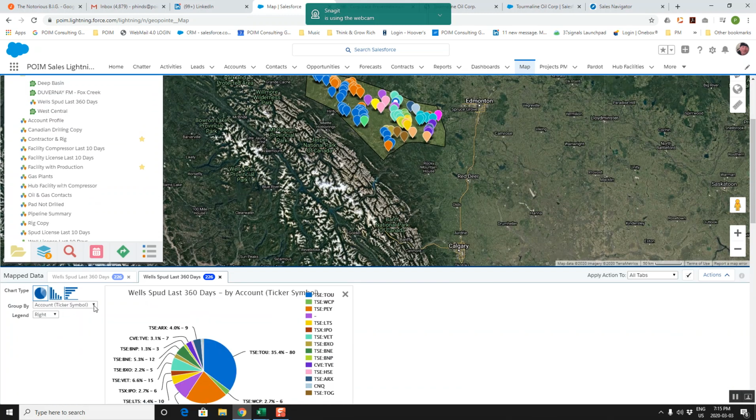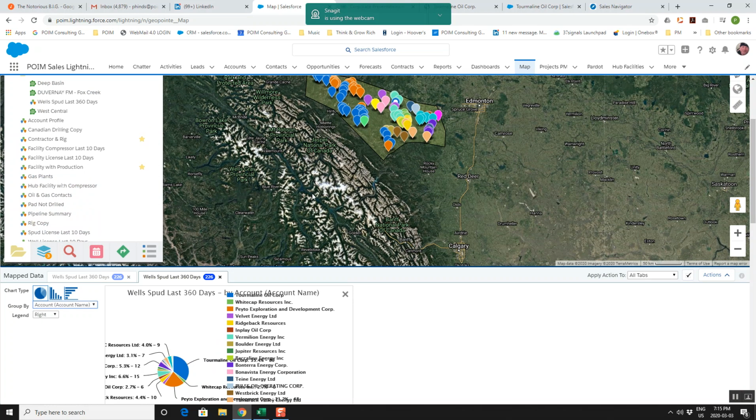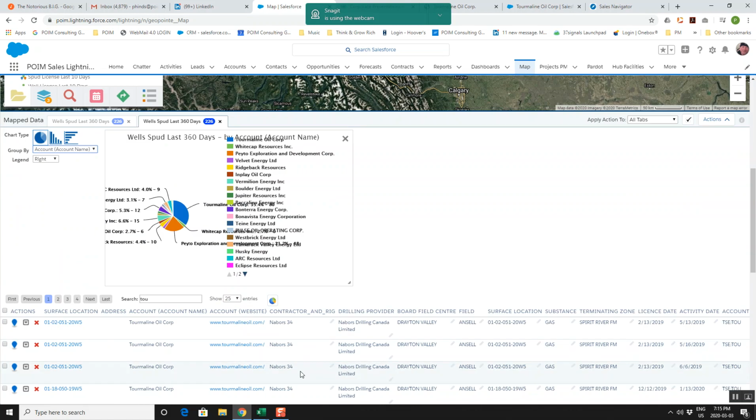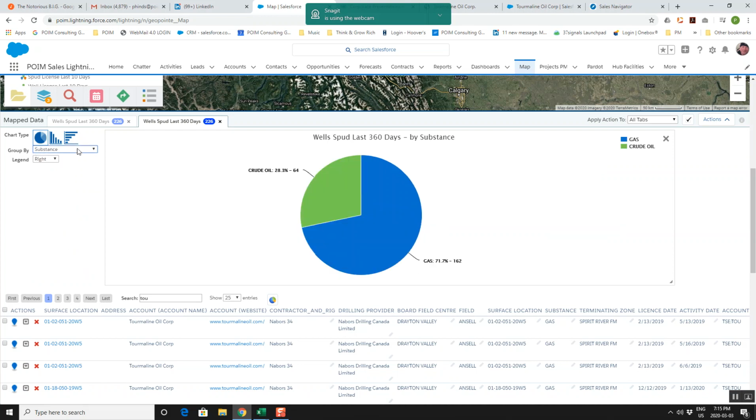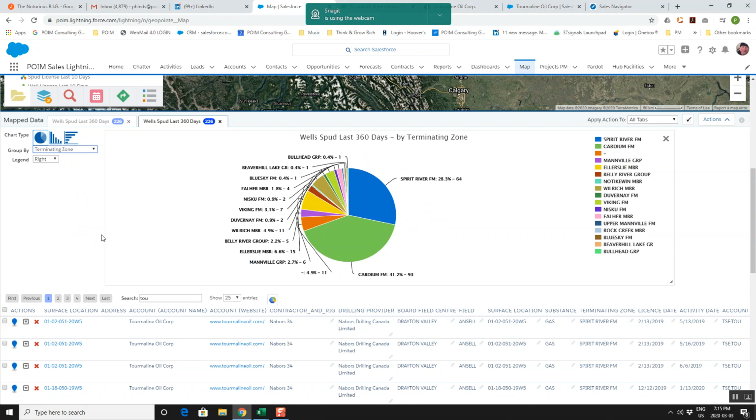We'll say, give us a list of all the accounts that have drilled wells in that particular area over a period of time, and then we can build a list and see who's drilling the most, and so on and so forth. You can find some other pretty basic information that comes from drilling. What is it that they're drilling for? What terminating zone are they going into? So on and so forth.